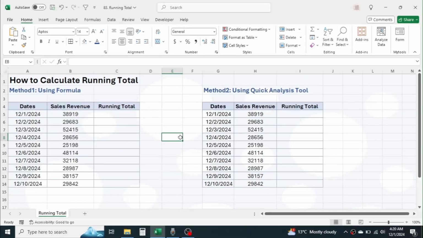In this tutorial, you will learn the two methods of calculating running total in Excel. Running total is also called cumulative total. In this data, I have the details of daily sales revenue for December 1st to December 10th. Beside the sales revenue column, I need to calculate the running total, which should calculate the progressive sum. Like if I am calculating running total for 4th of December, total should add 1st to 4th sales revenue.